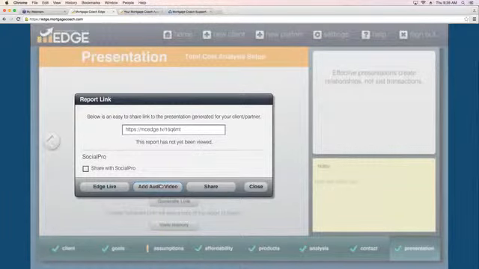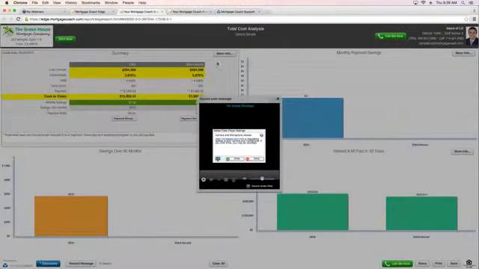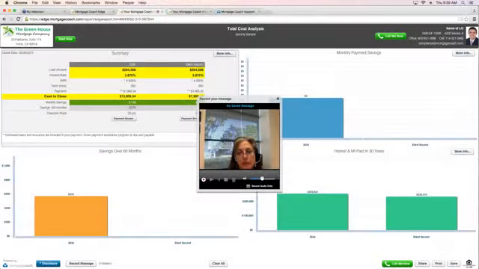But before that, let's go ahead and add a video. So click on the Add Audio Video button. In the lower right hand or left hand corner, you'll see the Record Message button. Go ahead and click on that. And I'm going to select Allow, and that's going to allow me to use my camera. Hi everyone, I'm Lori.